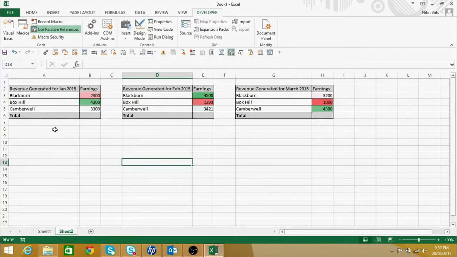What I've done here is, we are setting it in the year 2015, and let's assume there's an investor in Melbourne, Australia who runs a chain of restaurants. Let's say he has three restaurants in the suburbs Blackburn, Box Hill and Camberwell, and the total earning for the month of January individually was this. Similarly for February we have some earnings, and similarly for March, based on different restaurants, the person had some earnings.